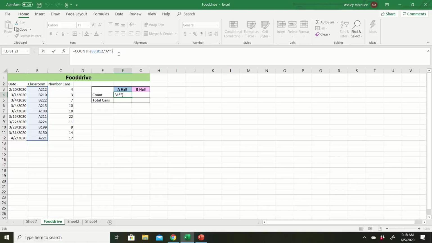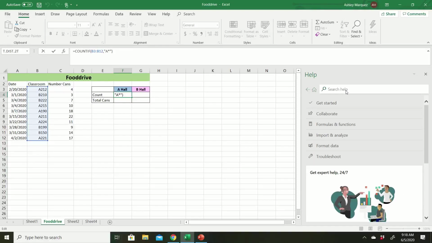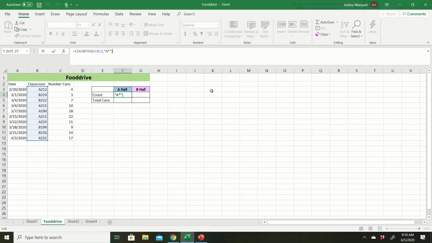If you want to look at more wildcards like the asterisk, you can always press F1, and a little help search box should come up, and here you can search wildcards, and it'll give you some other wildcards that you can use in Microsoft Excel whenever you're building formulas or you want to check for something. Sometimes those wildcards can be useful. I'm going to close out of this, and then I'm going to do the same for B hallway.